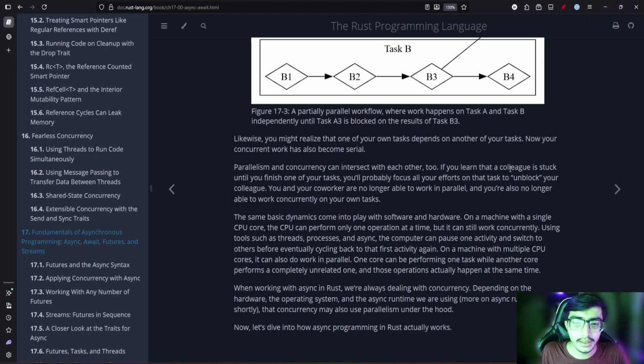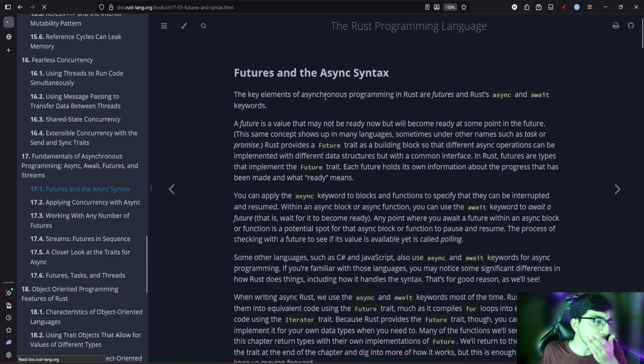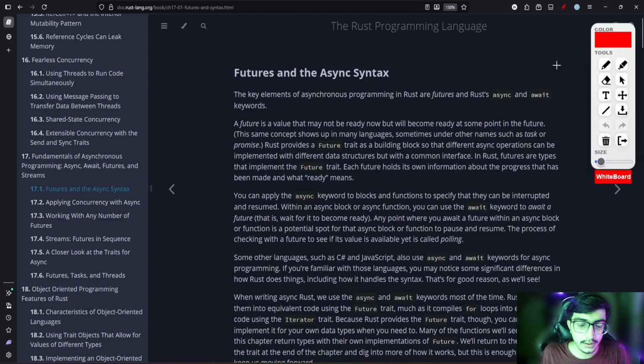Let's just quickly remove that and go to the next topic, 17.1, futures and the async syntax. So what are futures? We have learned what async is, what the keyword await is used for, what it indicates, and what it tells the programming language to do. The key elements of asynchronous programming in Rust are futures and the async and await keywords.